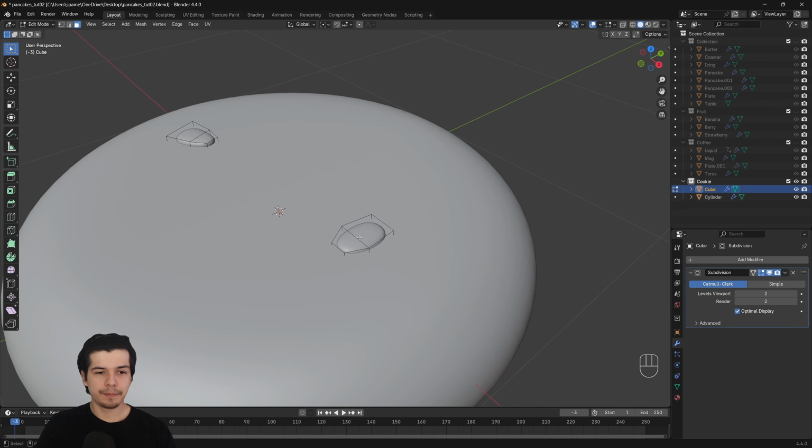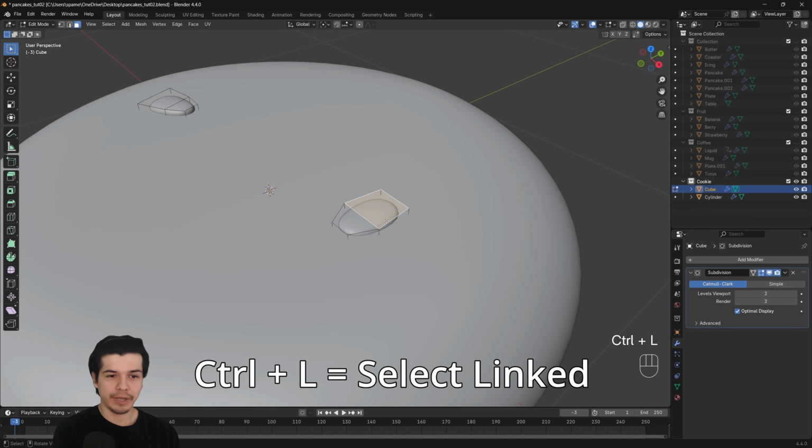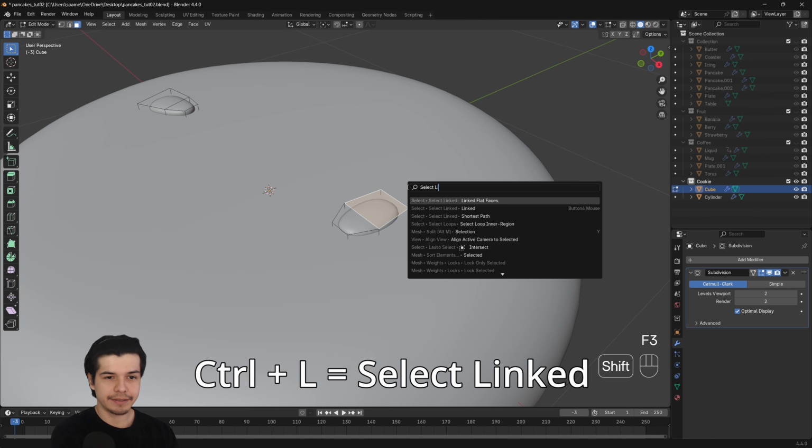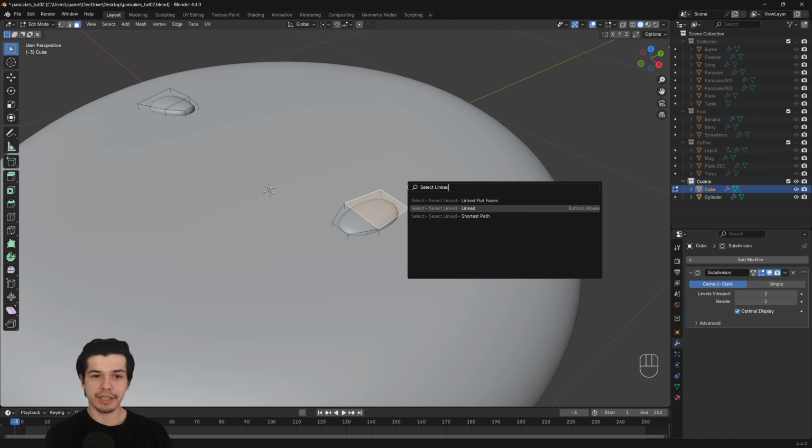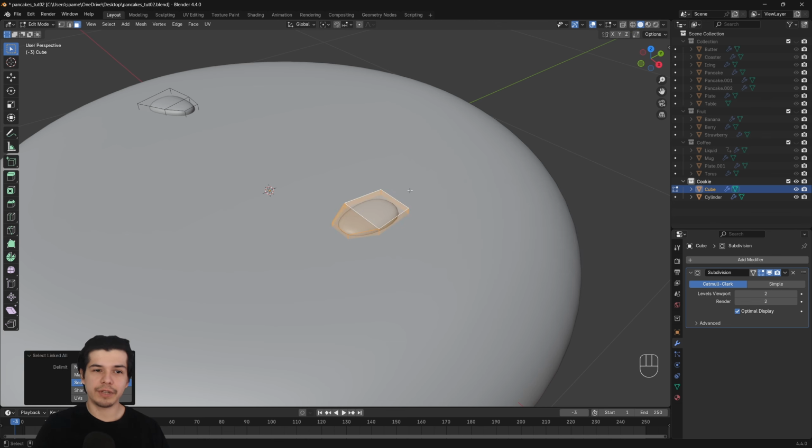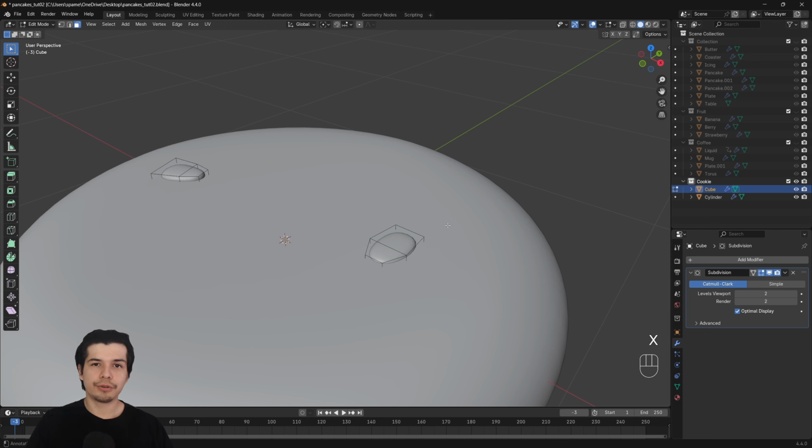What I can do, I can select this, Control L. For you, that should select linked, or F3, select linked, this middle one we just linked. And that will select everything that's connected. I think I mentioned it in a strawberry video, now I'm not sure. But basically what it does is you select one piece of your mesh and the select linked will select everything else that is connected to this mesh. And the reason the Control L didn't work for me was because I have it on a different shortcut.